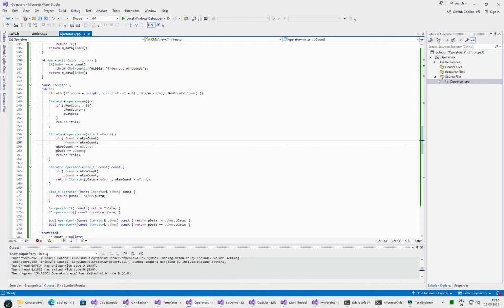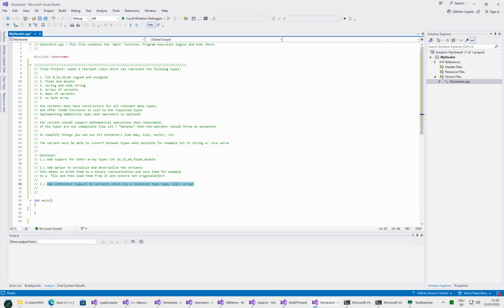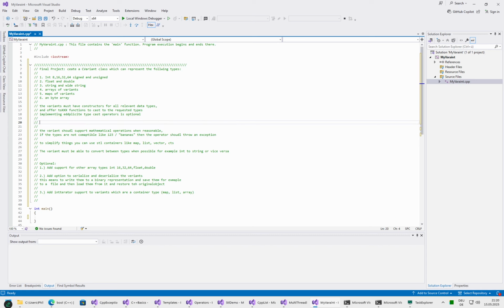Yeah, and this would be it. One more comment which I maybe should add here. Map, list. Actually, I should call it a vector, because it's not a list. Yeah, arrays of variants.